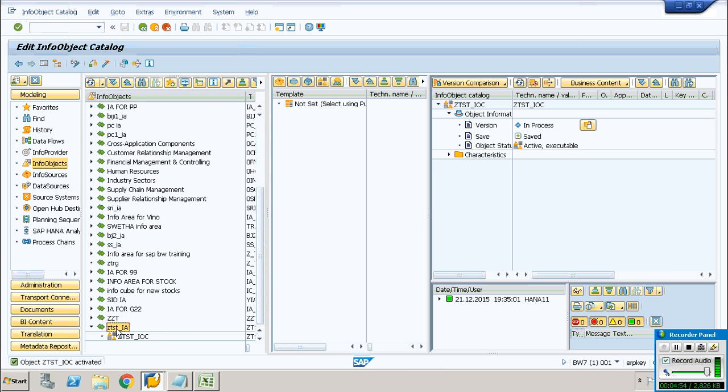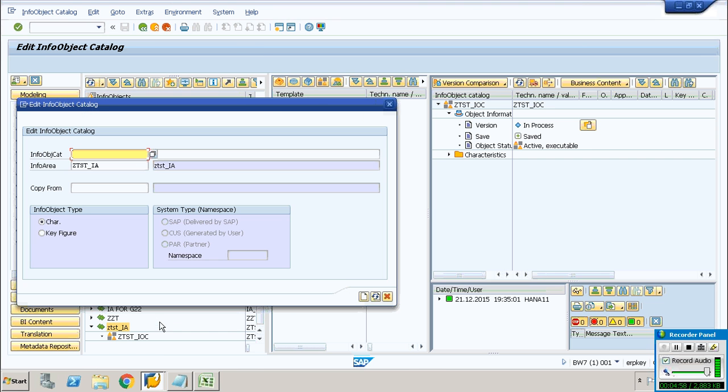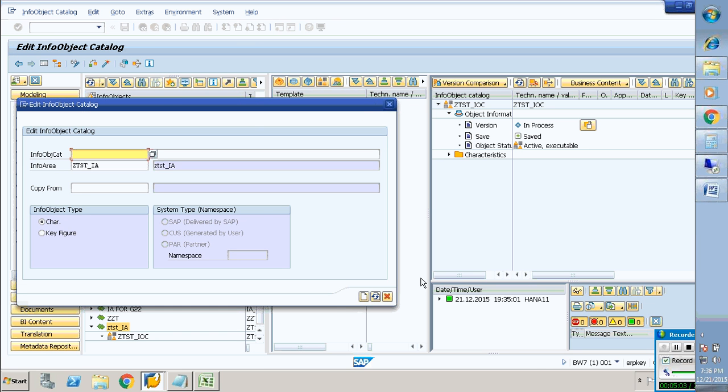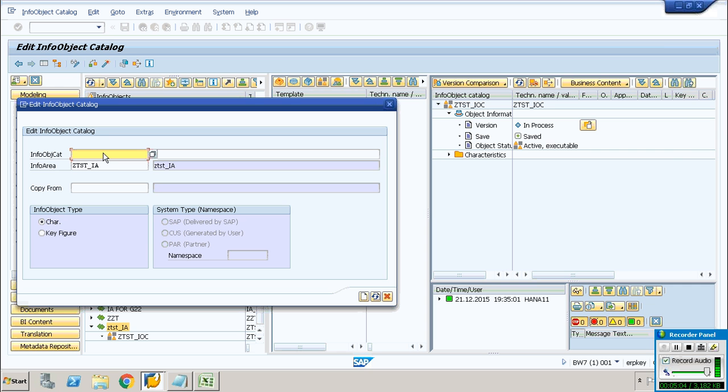Now again, create the second info object catalog. Right click, create info object catalog, provide the name with the prefix ZTST as we are using. So it's going to be ZTST underscore KF, because it's a key figure, so it is the same in the description. Now be very careful about what I'm about to do. Select the info object type as key figure, and then proceed to create.